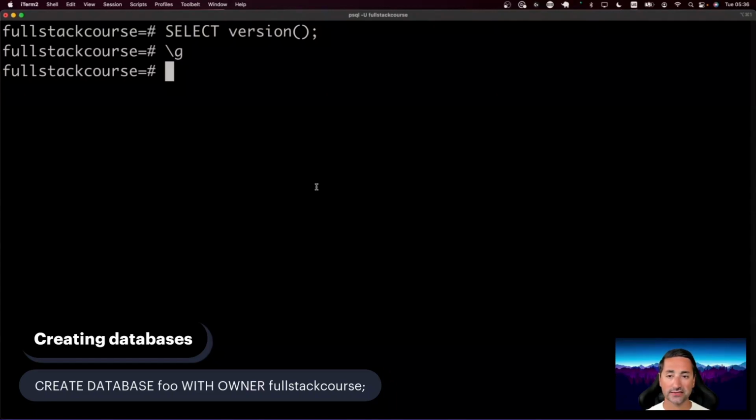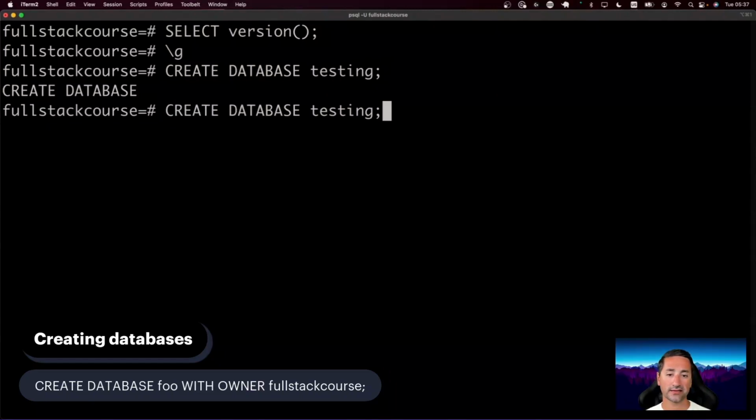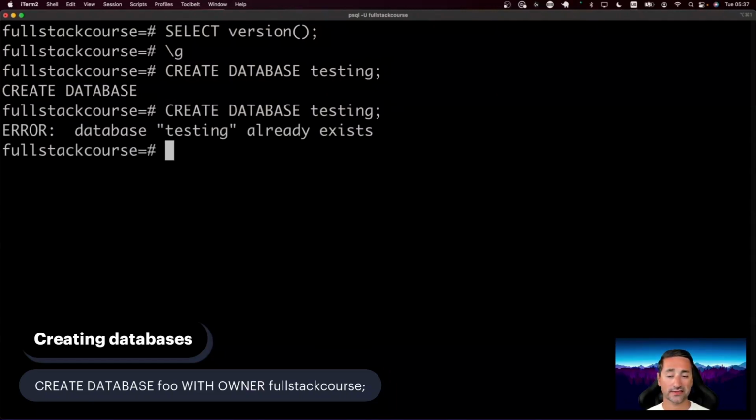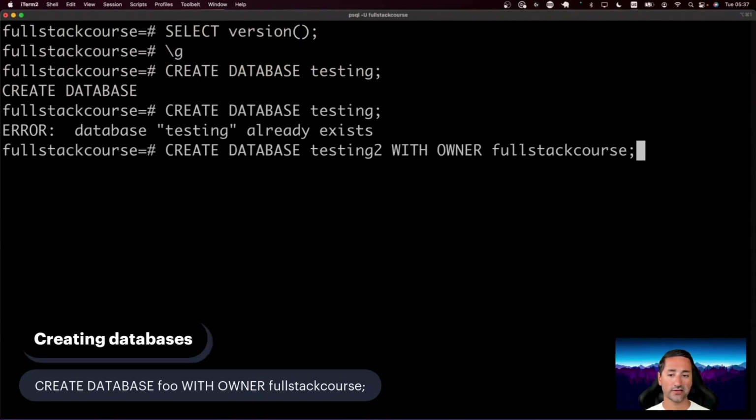And the command for creating a database in Postgres, you can see, is very similar to basically any other SQL database. So you'll use create database, and then you specify an owner optionally. So if I go in here and say create database testing, then I've created a database in here. And then if I issue the same command again, I'll get an error saying that this database already exists. But I can say create database testing2, and I can say with owner full stack course. So this basically sets me as the owner of that database.